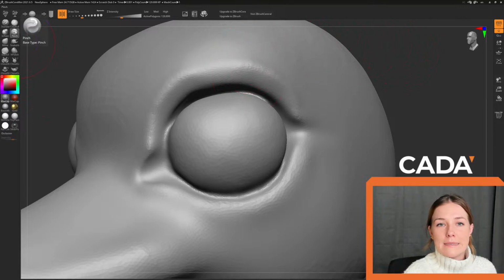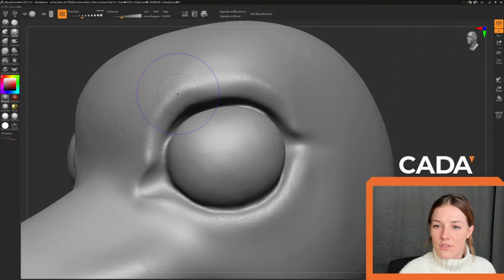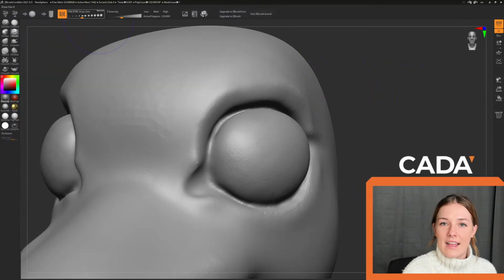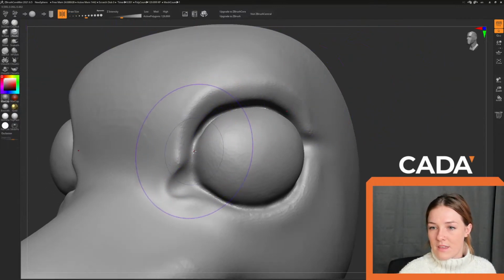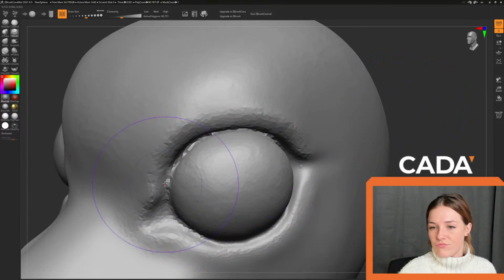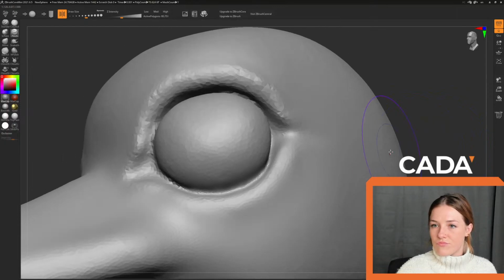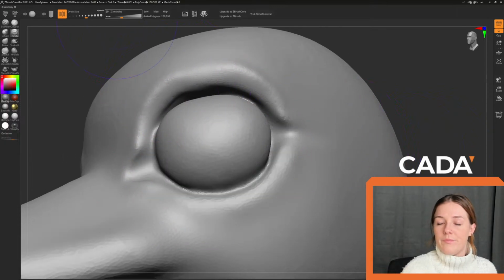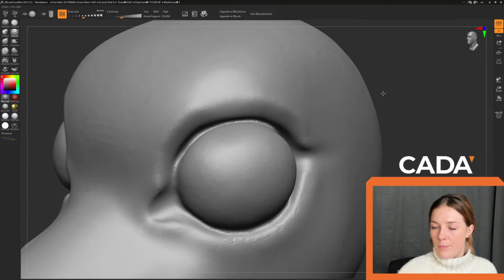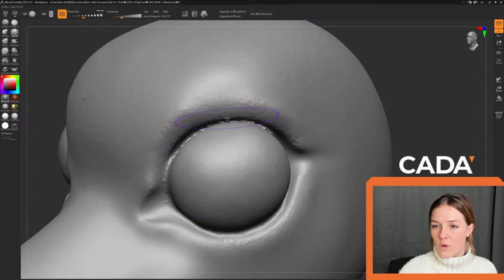Maybe if I use the pinch brush. Pinch, essentially. Ta-da! Doing some sort of funky stuff like that. Let's see if we can. Too big. Maybe it will just have that.